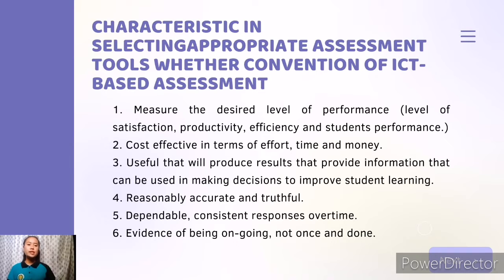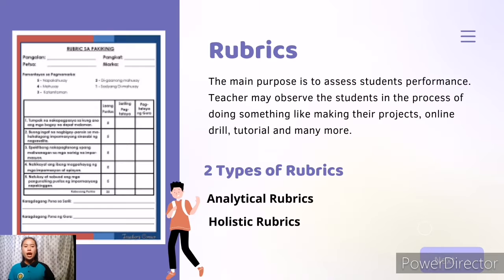So now I will be discussing the 3 main assessment tools that could be used in assessing students. First is the rubrics. So rubrics is a set of criteria used to determine scoring for an assignment, performance, or product. So this can be used to score many kinds of written assignments or exams, papers, projects, speeches, or e-portfolios. So the main purpose of rubrics is to assess students' performance.